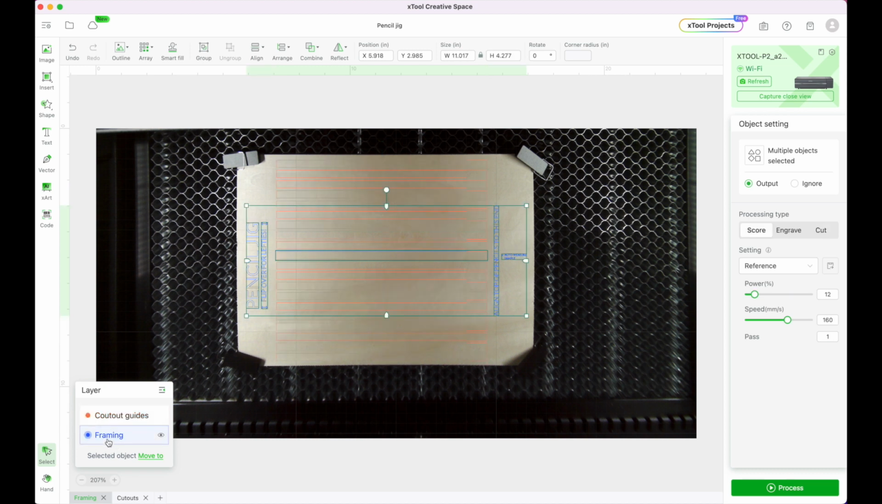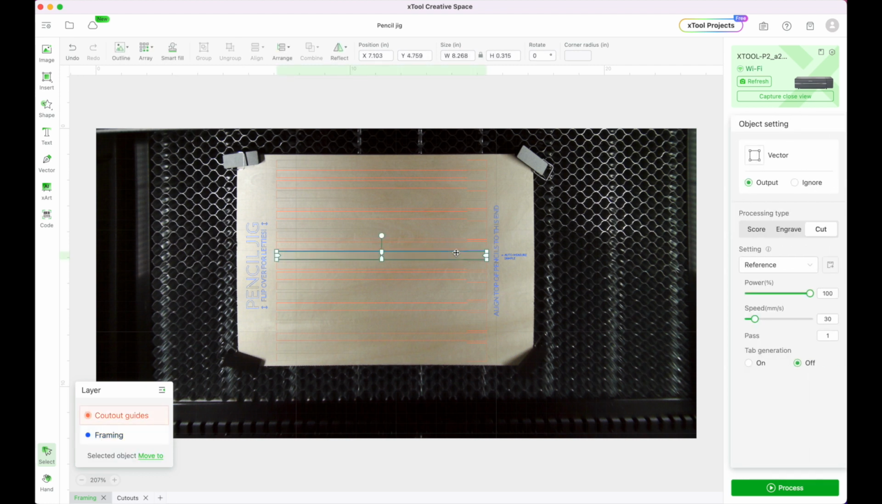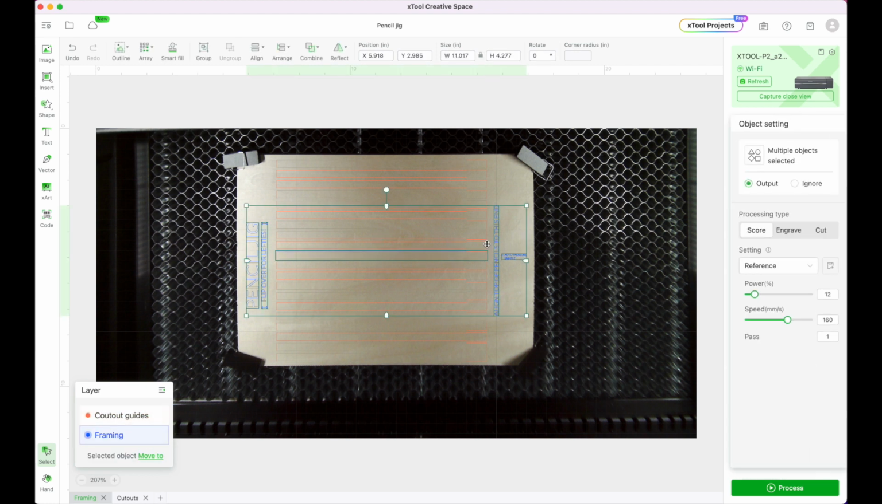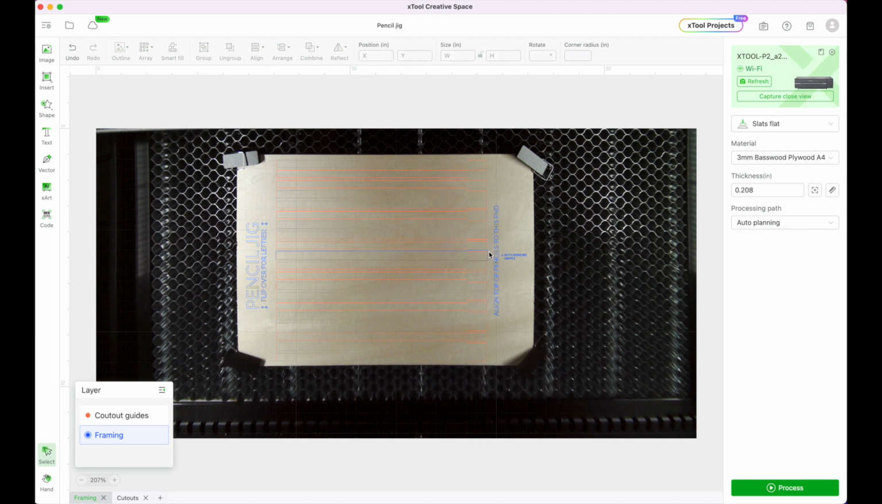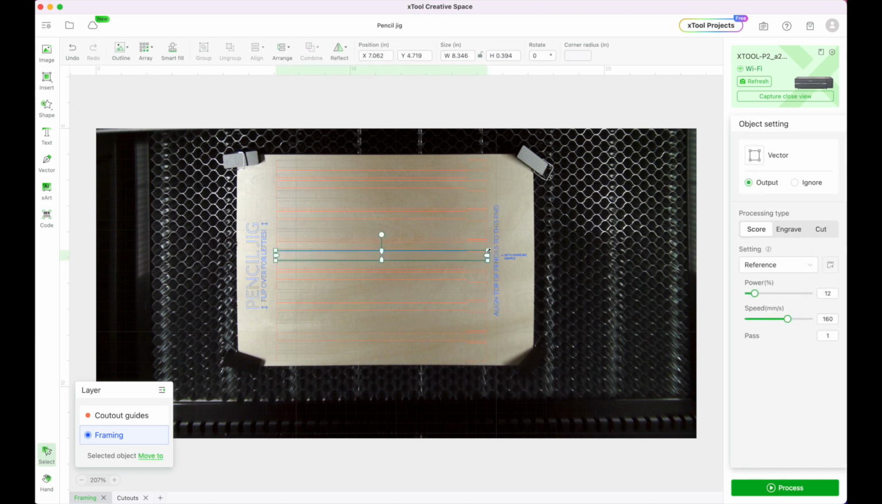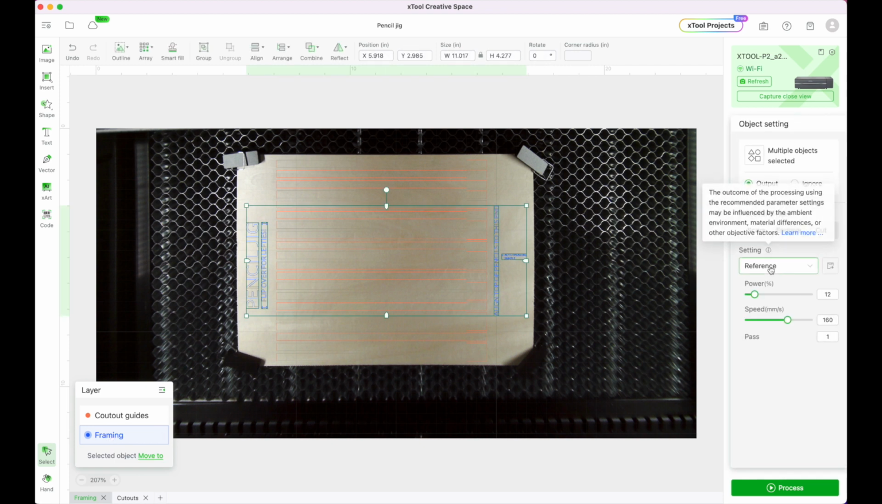Then I'm going to do my framing, which is just going to be a score. And again, I'm going to use the reference that goes with my machine. I'm going to get rid of this center score here, this pencil, because I'm actually not sure what this one is for. And you know what? There probably is a purpose to it, and I'm not sure what it is, but I'm going to go ahead and delete that. Again, for my scoring lines, I'm just going to do the standard setting that comes with the machine. And that is 12% power and 160 millimeters per second.